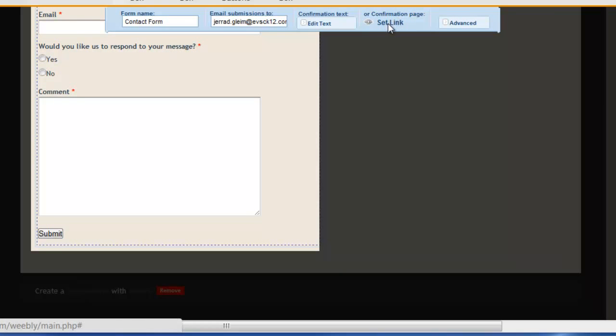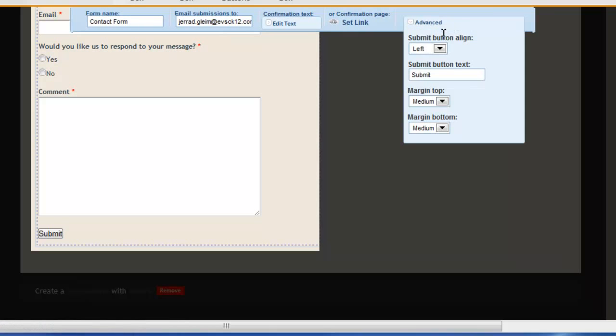If you have a web page you've already created for people that submit forms to you, and you have a default thank you type page, you can go ahead and link that page here instead of using the confirmation text that Weebly allows. And of course, you also have advanced features like where the submit button is.